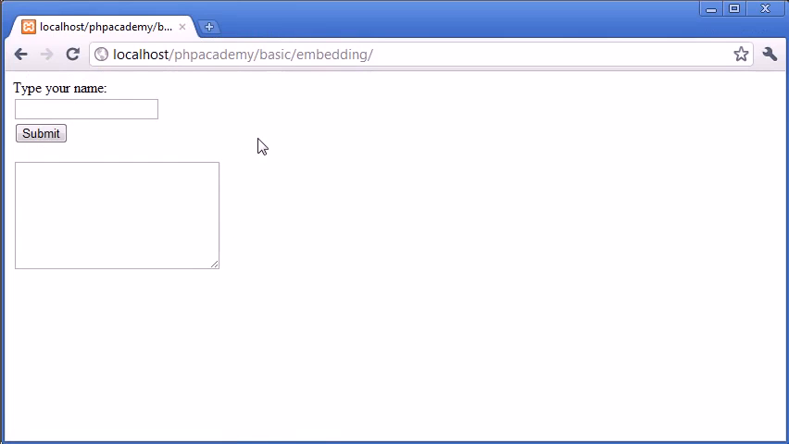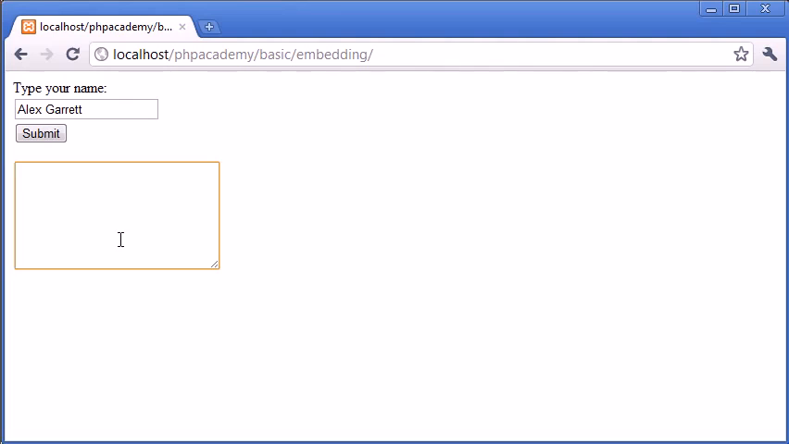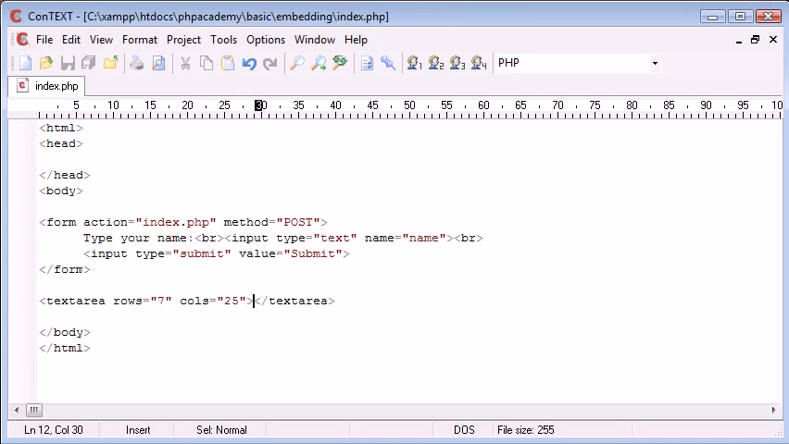So what I'm going to aim to do is type my name here, and then click submit, and it's going to pop it into a sentence in this box. So I want to say for example, Alex Garrett woke up and made a PHP tutorial. So going by that example, what we need to do is submit this data.